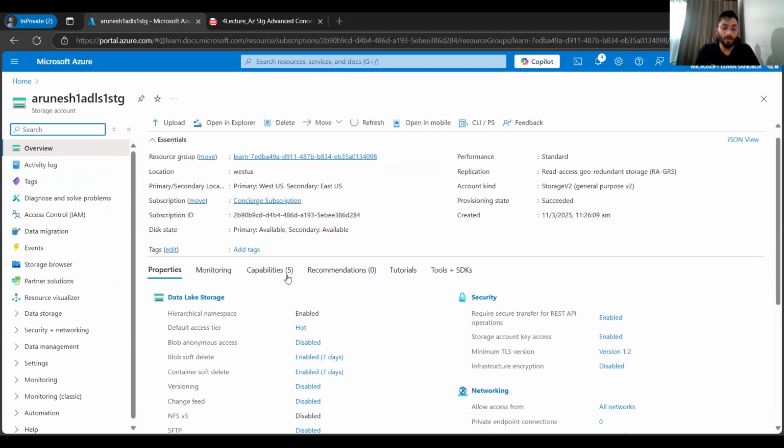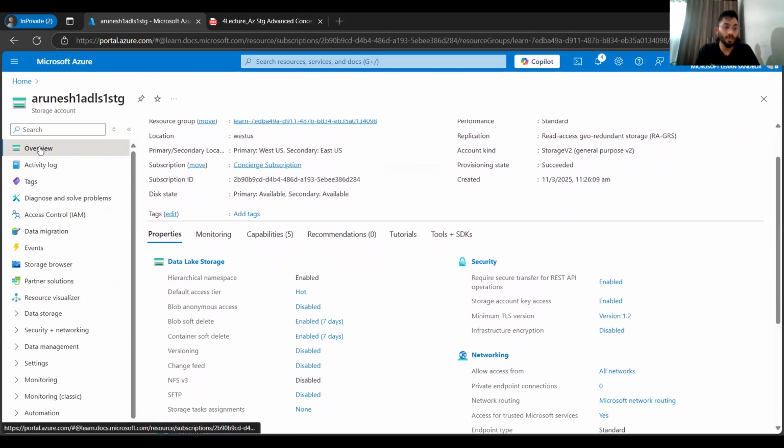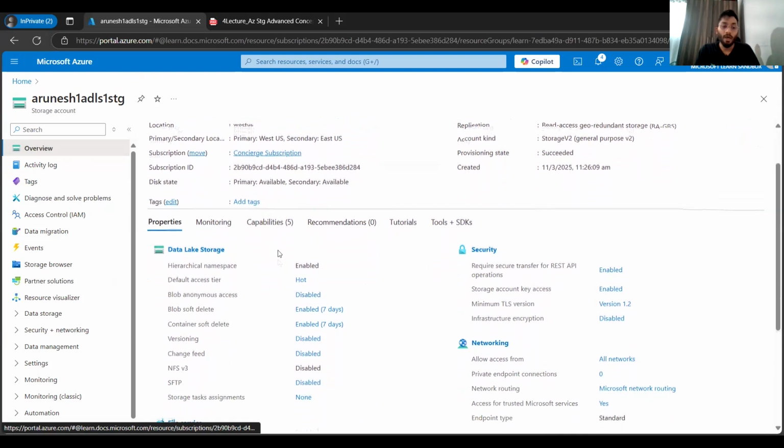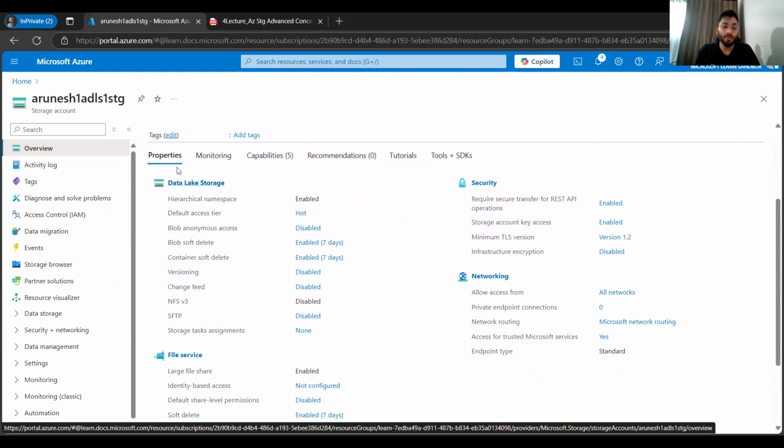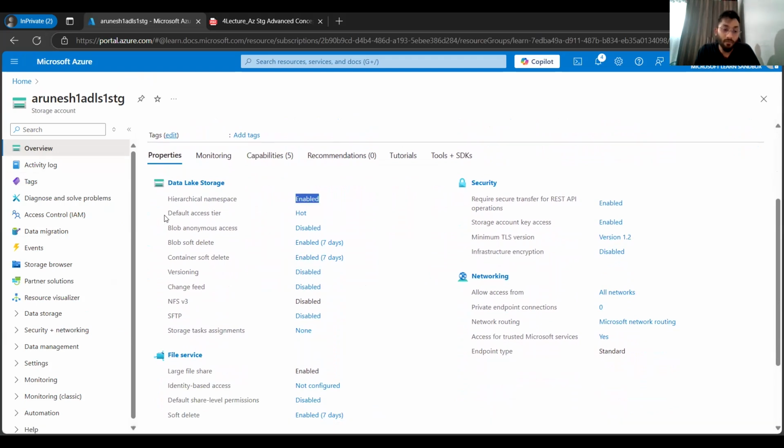And here we are. If we look at the overview in the left panel, this was our data lake storage. Here, hierarchical namespace is enabled. And if you see the default access tier, by default, the access tier is hot. Let's click on it.